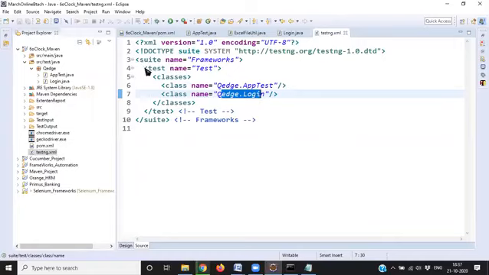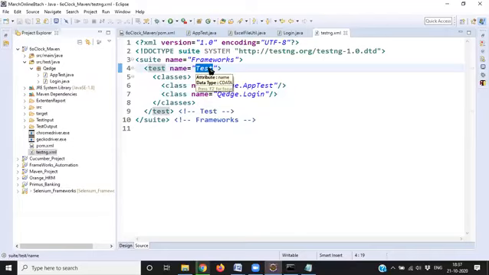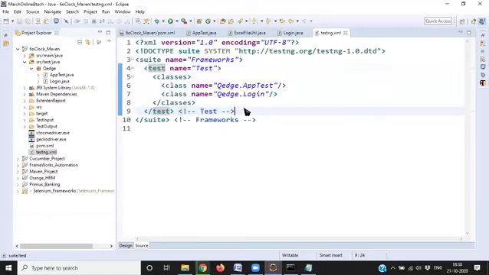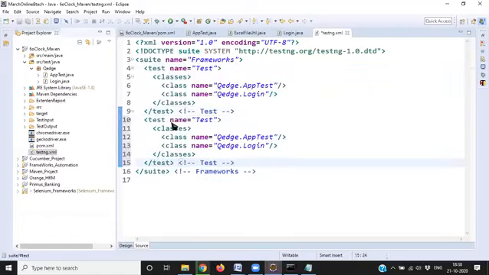Exactly. Right now, what happens? Both class reports you can see in one test only. I want a separate report for this class. I want a separate report for this class. Then what you do? Copy from test to test, and paste after test.